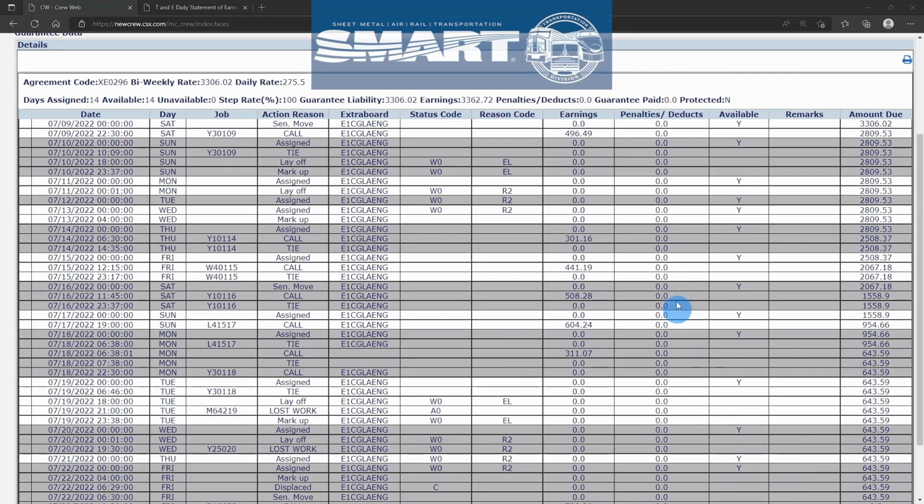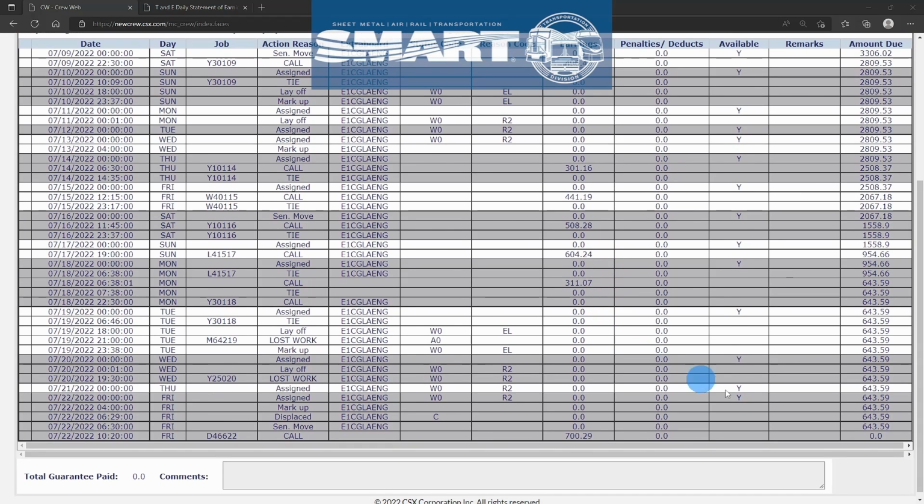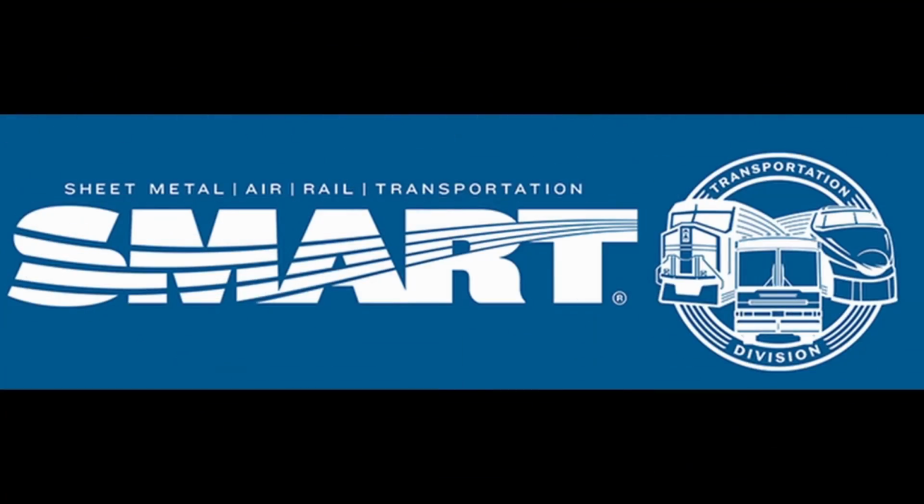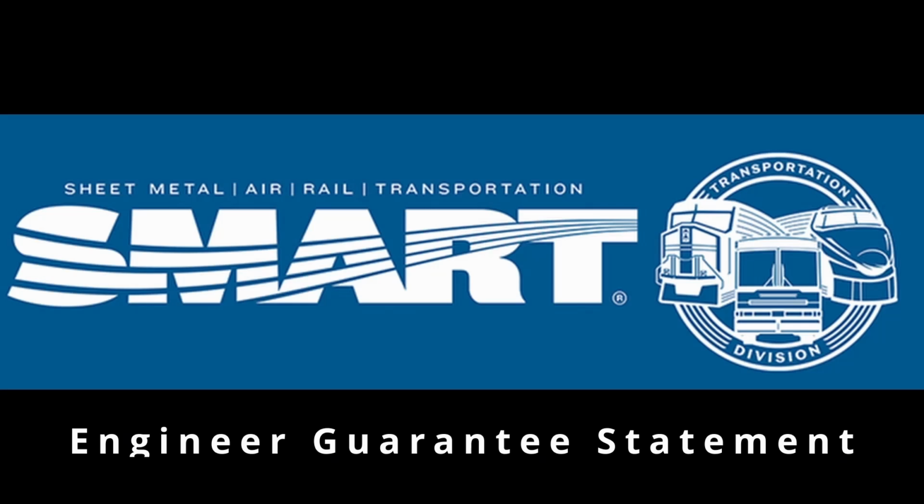If you find that the penalties and earnings leaves you with no liability left over, you've beaten guarantee and you keep all the earnings that you earned for that half. And that is how to review the engineer guarantee statements.